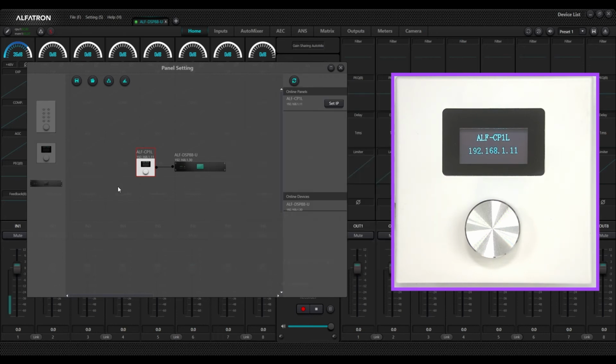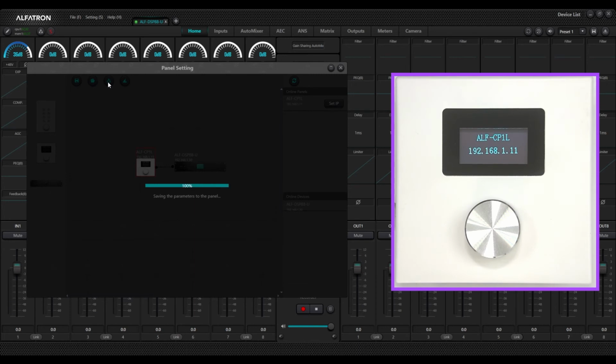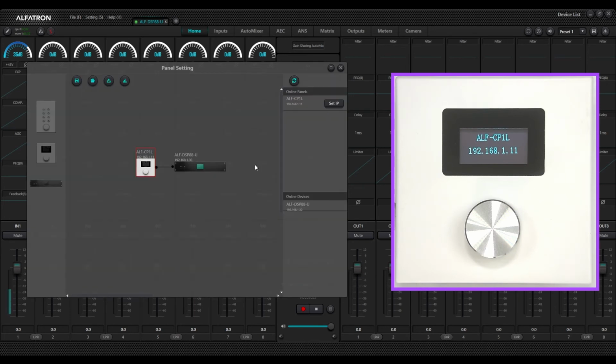Again, I need to now just upload this information because I have made changes to my panel's control. So I'll click on upload, and there we have it. It's been uploaded to my panel. Now from here, I can just click and close the panel settings window, and I'm going to go over to the panel and show you the control on the panel itself.